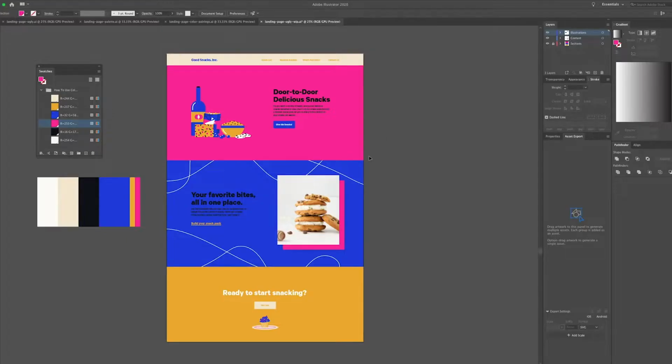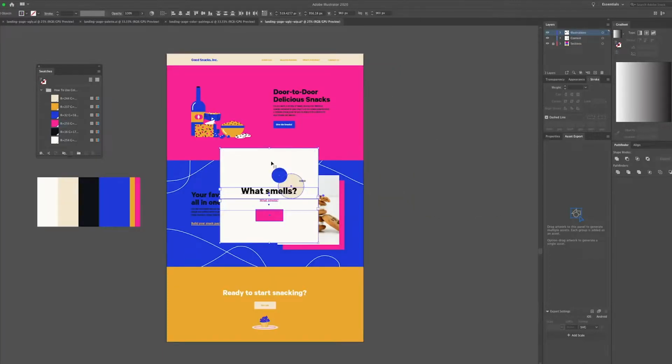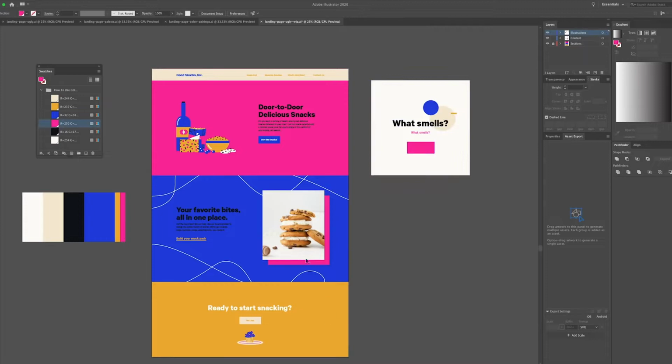I think it's time we take another shot at that landing page. We've got our work cut out for us, but fortunately we are smart and we made these wonderful color pairings that we know work. And I'm going to use these as guides to figure out what I want the background color of each of these sections to be.